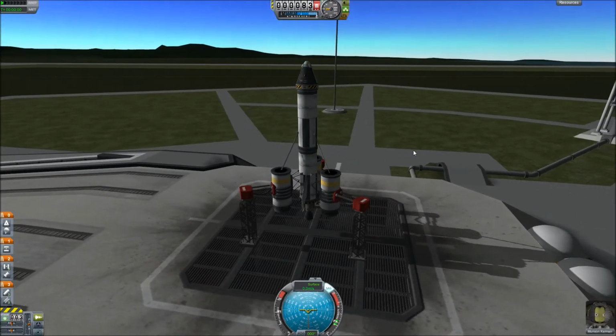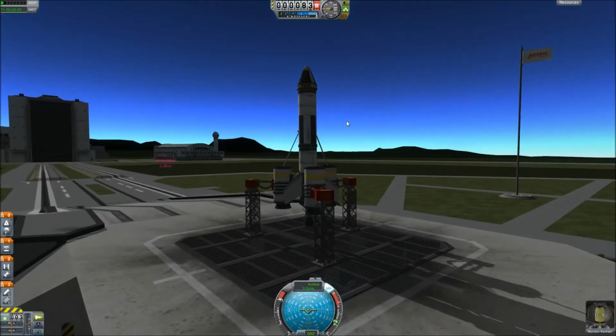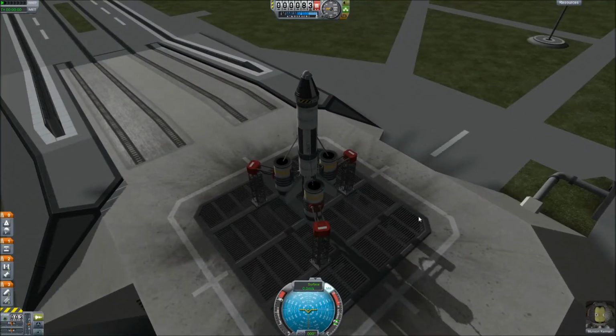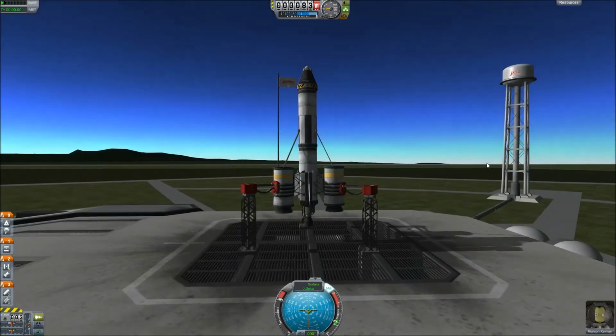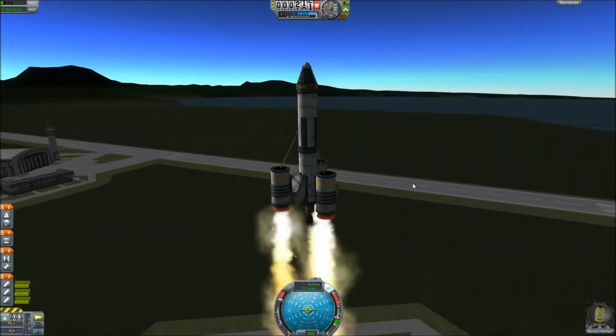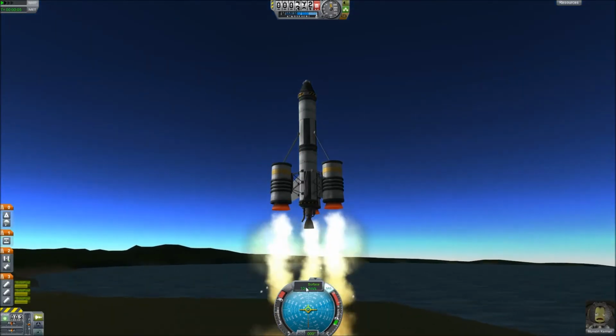So what we're going to do first is throttle up using the left shift key. As you'll see, this rises to the top, and once everything's in order, we've got SAS on, we're throttled up, we can just press the spacebar to launch the rocket. So as you can see, we're accelerating pretty quickly.